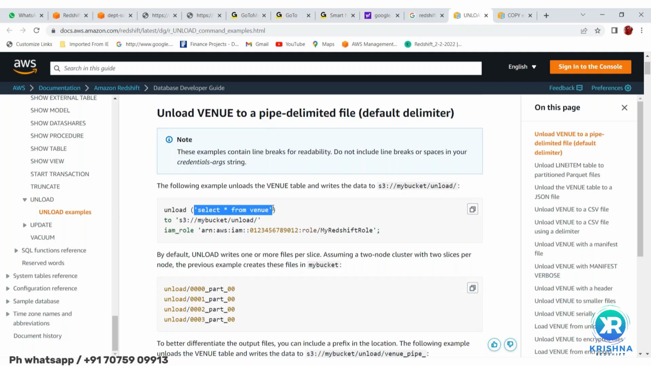In copy, with the table name, you are copying into the table from S3. Here, to S3, means unload. Whatever the result of this SQL, whatever the result of that query, you will put it here. That's what you're saying. Whatever result the select statement gives, put it here. That's all you're saying. The same IAM role will be used.